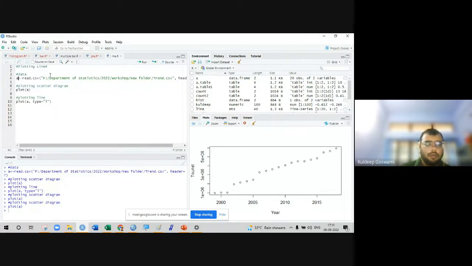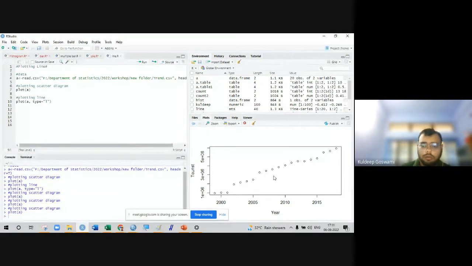This is the file name A. I imported from Excel. Okay. Then plot A to plot what? Scatter diagram. Why is it called scattered? Because we don't use any kind of bar or any kind of line. Instead of this, we only use a dotted point in each time interval. Okay. But by using the extra option type equal to, under quotation, small l, we'll have the line.